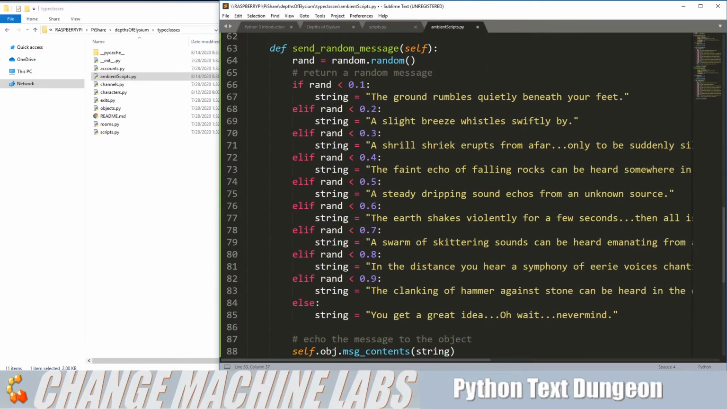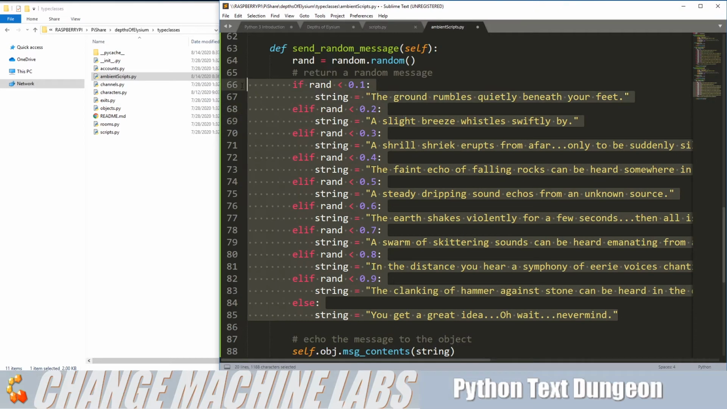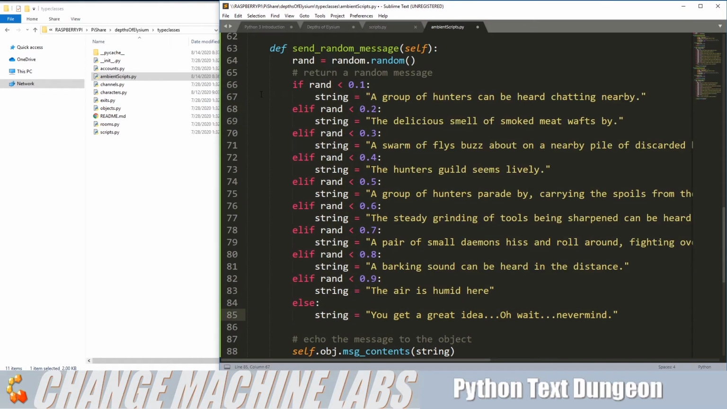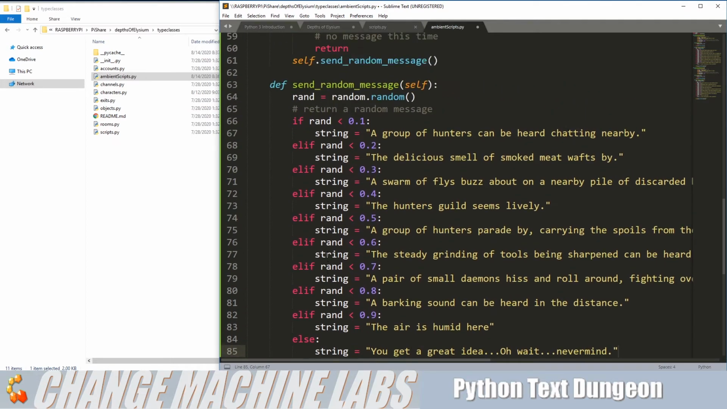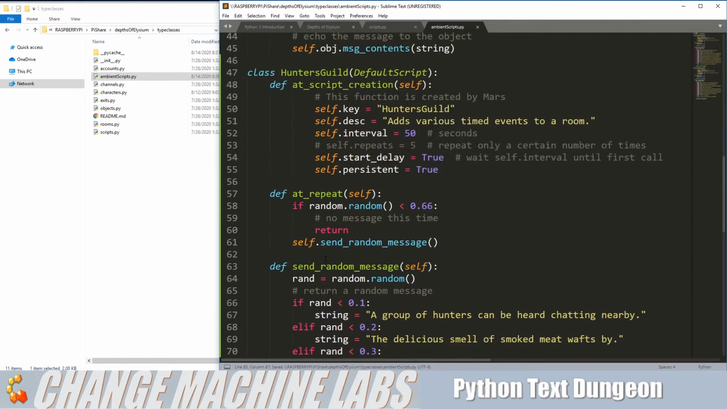So let's update the strings. I'm just going to copy them from off window quickly and come back over here. We can paste these in and make sure they're tabbed right. The tabs look good. The strings are coming through. All of the syntax highlighting is correct. I'm not seeing any errors. And that should be good. So now we have 2 different ambient scripts.